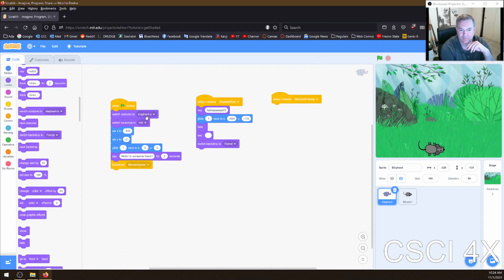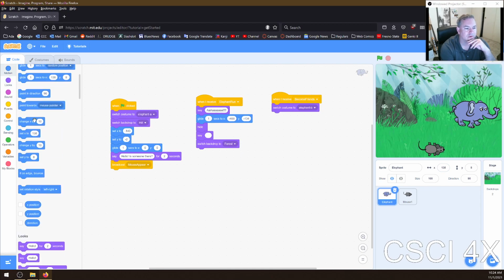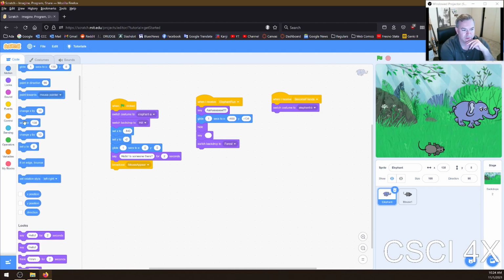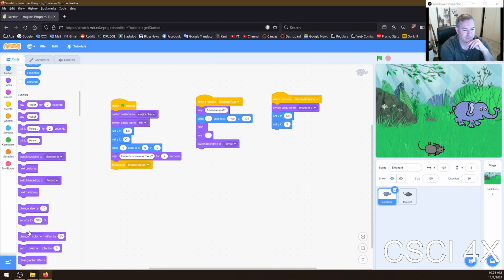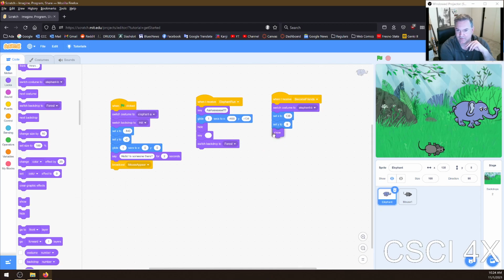And so right when we start, we want its costume to be Elephant A. And then when we come over here, we're going to switch our costume to Elephant B. And then I want it to appear here. Okay, so 138, 8. So I'm going to set its X location to be 138, Y location to be 8. I'm going to set it to be show. So do you guys see how you can hide and show things to make them appear and disappear?